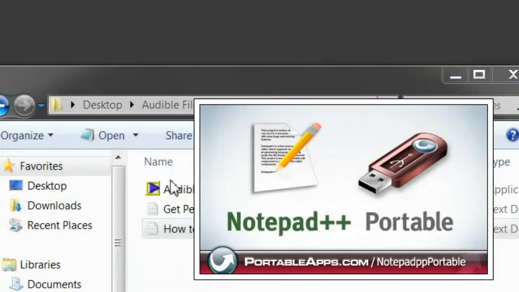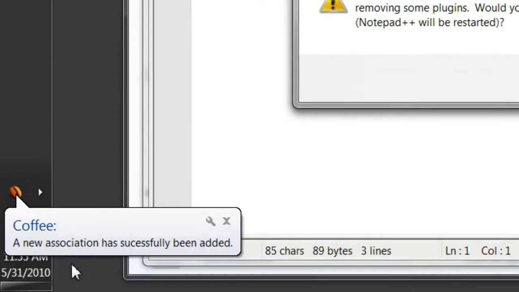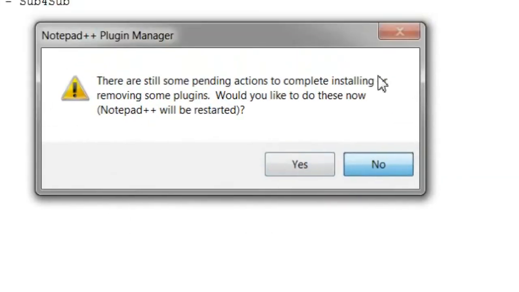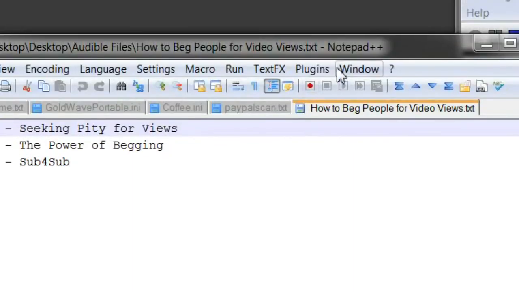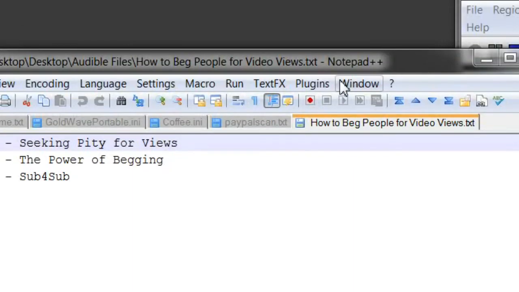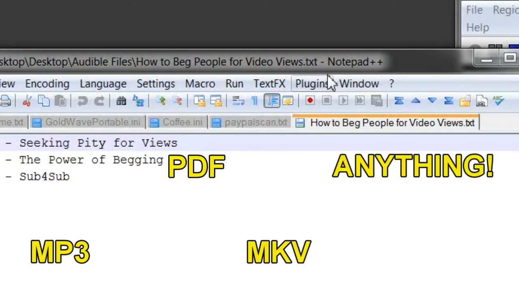Now, a file association has been made to this specific extension, so whenever you double-click on this extension again, the program you want to open it will open it. You can create file associations with anything, it doesn't matter. MP3, PDF, any video files, anything.